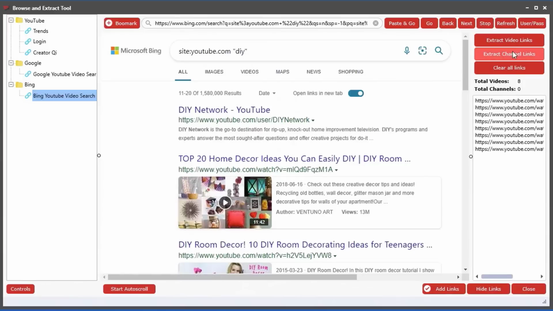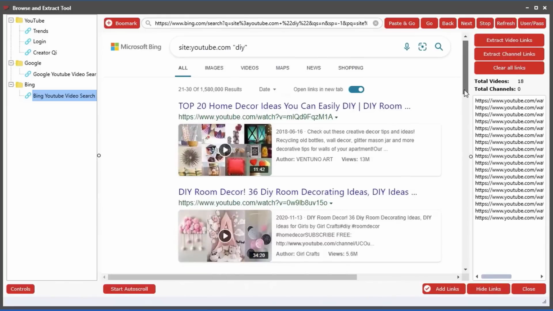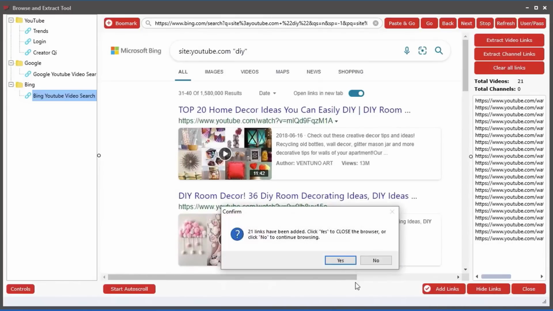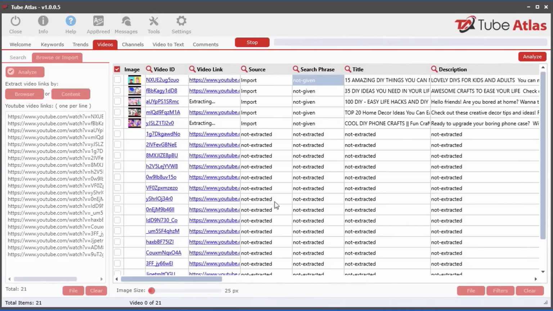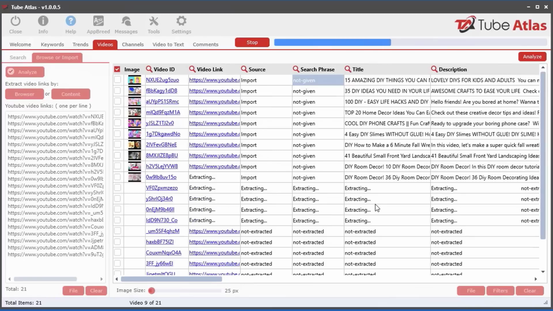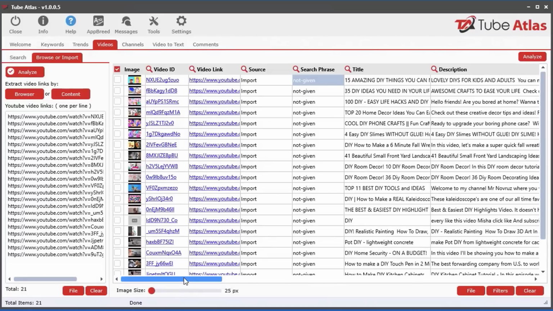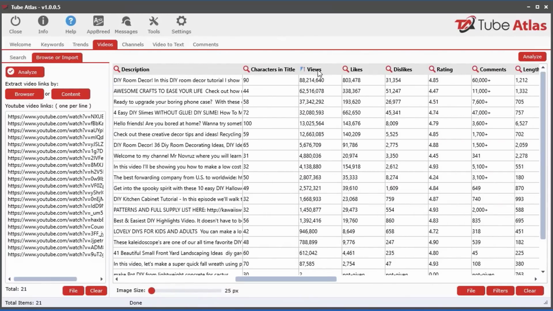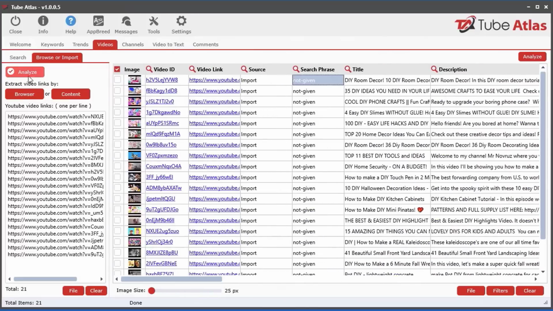But if I keep going, some more, and so on and so forth, it found 20, and now we can add those. And we analyze those real quickly, and those are coming directly from Bing, which is a top search engine. So now we have some more valuable data that we may not have found in Google or YouTube. And some of these are getting millions of views. So that's how powerful this tool is.